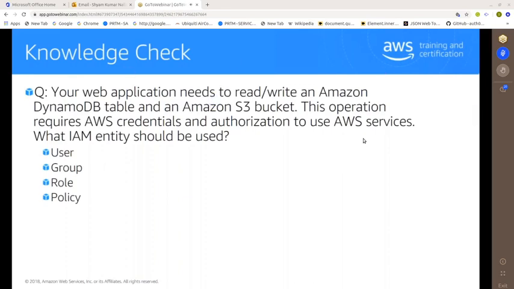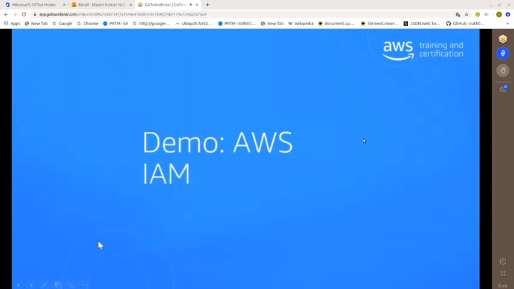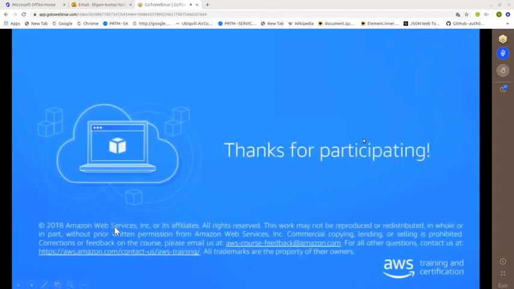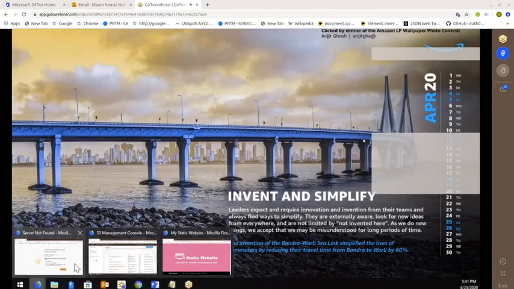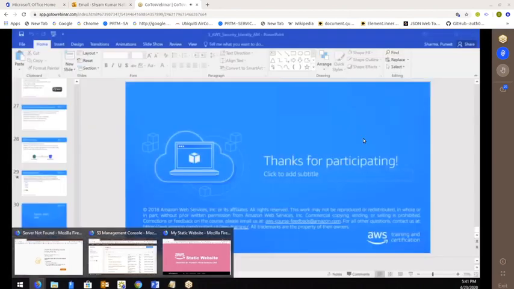I guess that's pretty clear to everyone by now. If you want to make your application running on your EC2 instance authenticate to any other AWS service, we'll use IAM roles for that. The appropriate answer for this is role. I'll show you a demo around this. How does IAM work? That's right, role is absolutely correct.